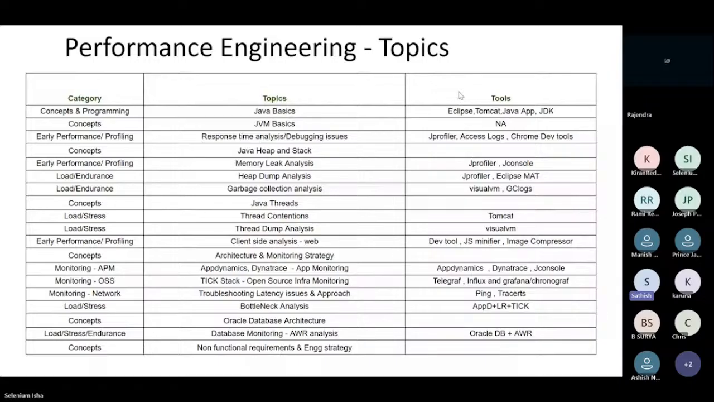And an extension of memory leak analysis is going to be your heap dump. While memory leak analysis is going to be for a single user, during a load testing you cannot do leak profiling. You cannot use a tool like JProfiler when you're doing a load testing or any endurance testing kind of exercise. So when you do a load testing or an endurance testing, when there is a memory problem, there we'll go and take a dump.